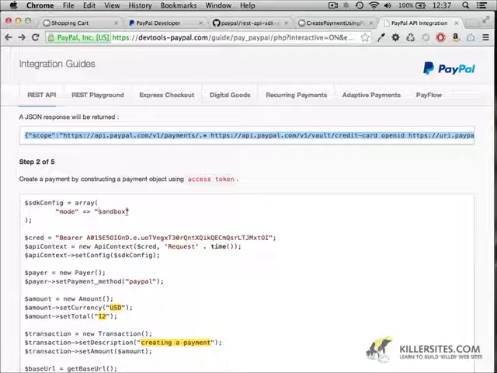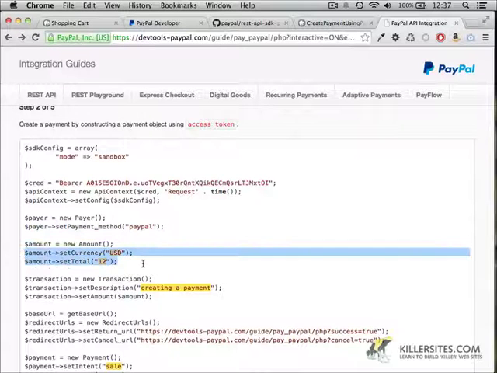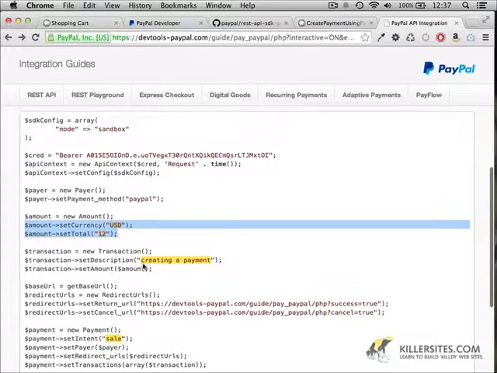So the next step would be to provide PayPal with the information about the transaction that you want it to complete. So that includes things like the payment method, which in this case is PayPal. Could also be credit card. You're going to set the currency and the total. You might set things like tax information or shipping information. We're going to be sending a list of the individual items that the person is going to be purchasing.